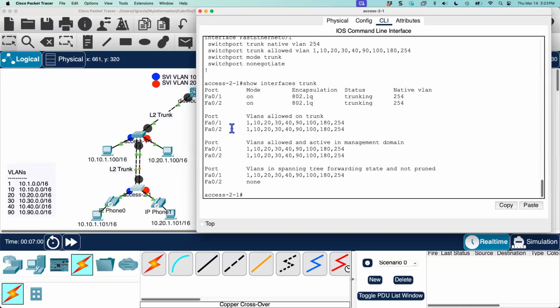Okay, so notice our trunk link includes both ports, although one of them is being blocked. And we do have the right allowed VLANs, but notice it's showing the physical ports here. We'll see that change when we do EtherChannel. All right, let's go ahead and configure EtherChannel.